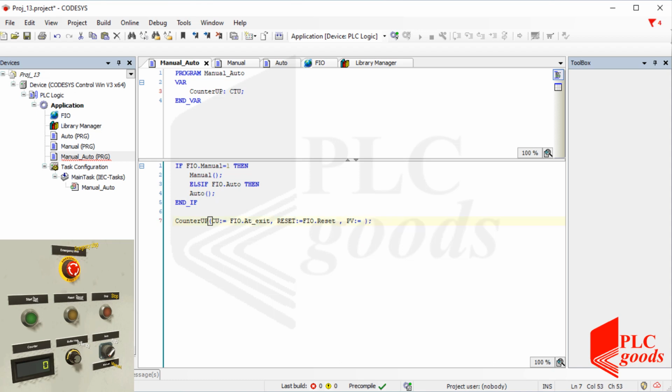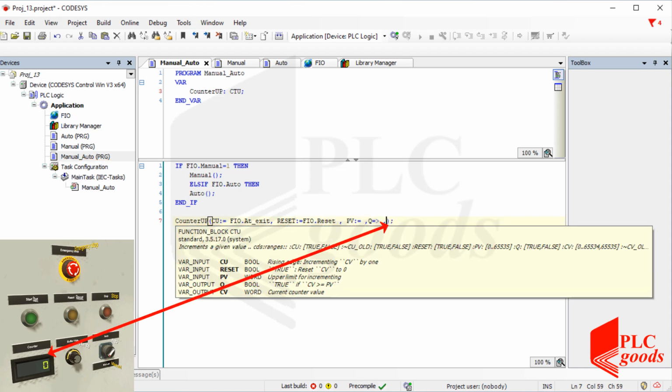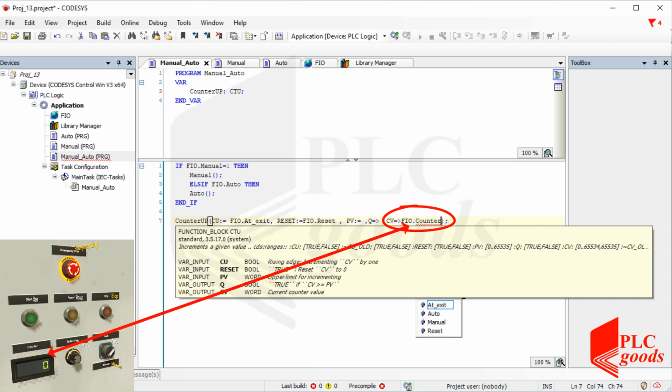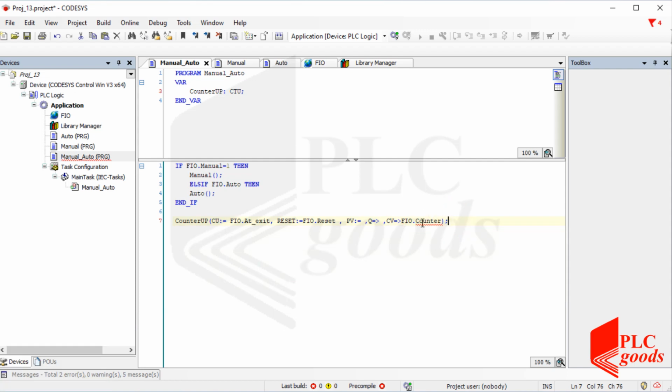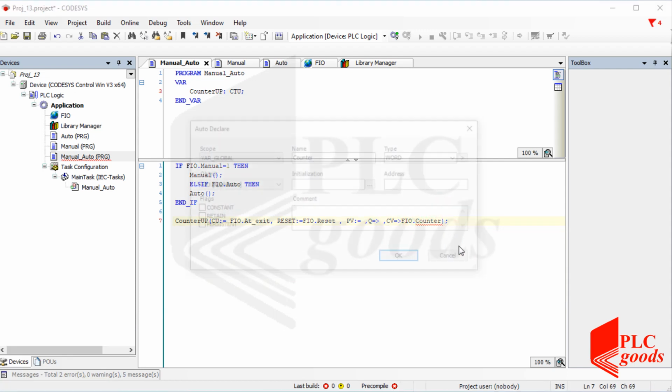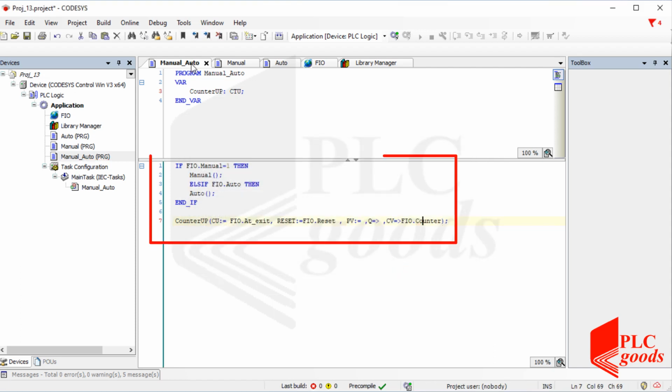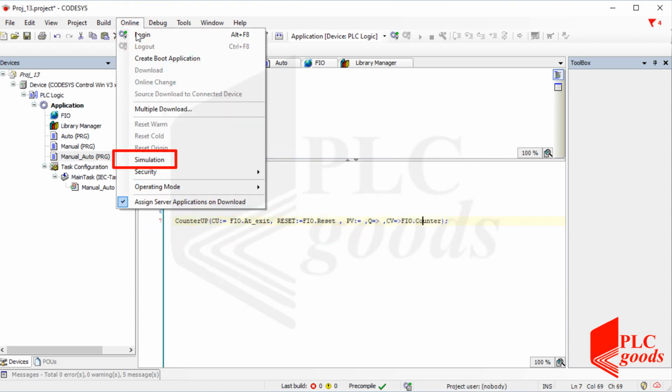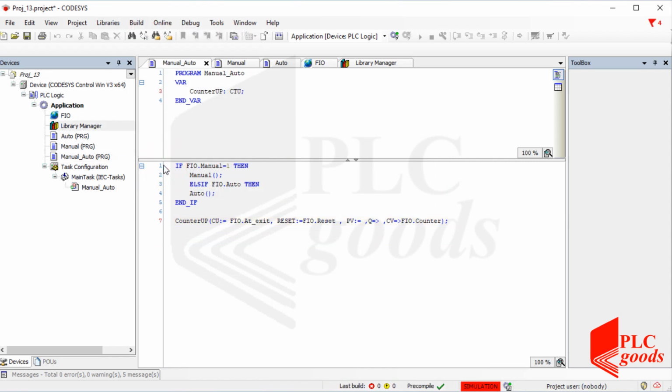Now, the counter value must be sent to the digital display, whose name is counter. I can do that, inside the counter function, by defining the function output. Note that, just the counter value is important for me. Alright, let me test this part of my program, using the simulation option.